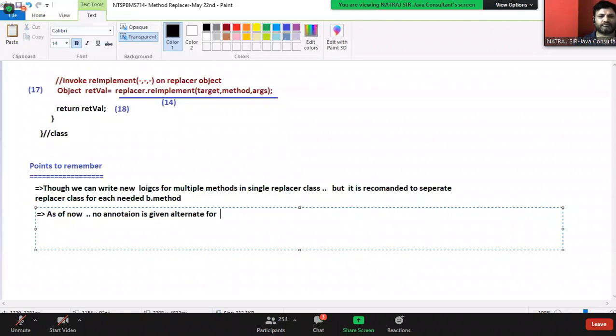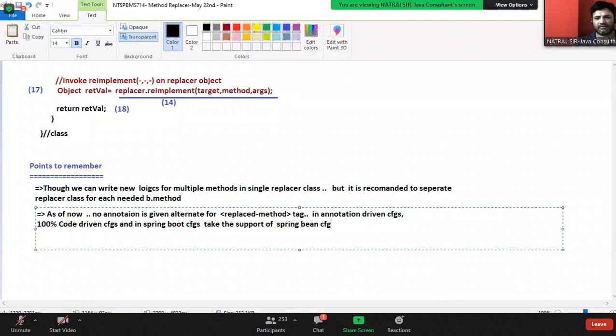Alternate for the replaced-method tag: in annotation driven configurations, 100% code driven configurations, and in Spring Boot configurations, take the support of the Spring bean configuration file using @ImportResource. Okay, @ImportResource. For annotations, XML is directly there, guys. @ImportResource.